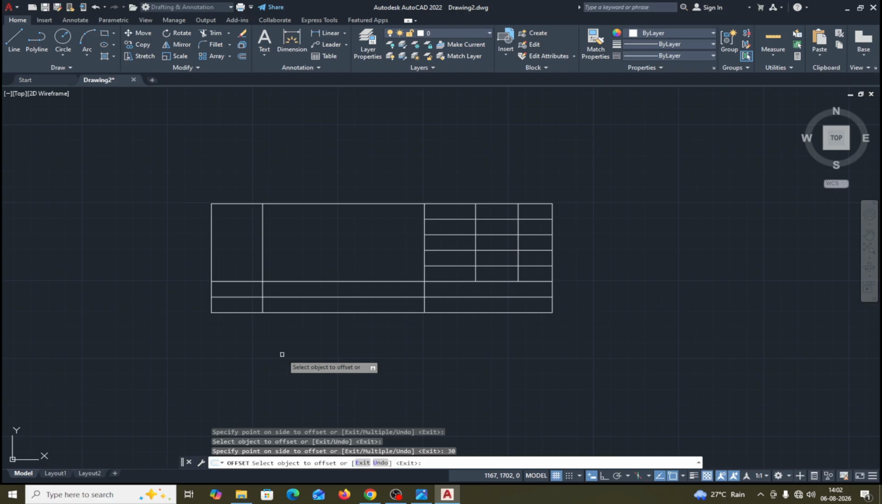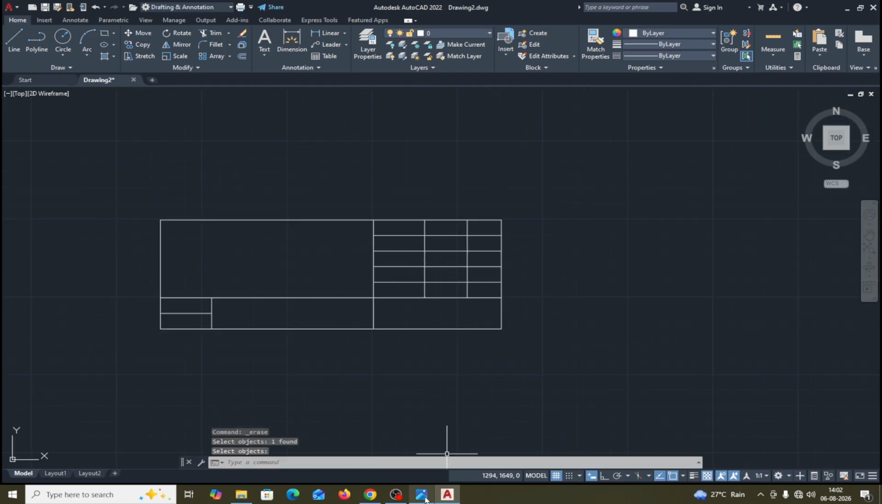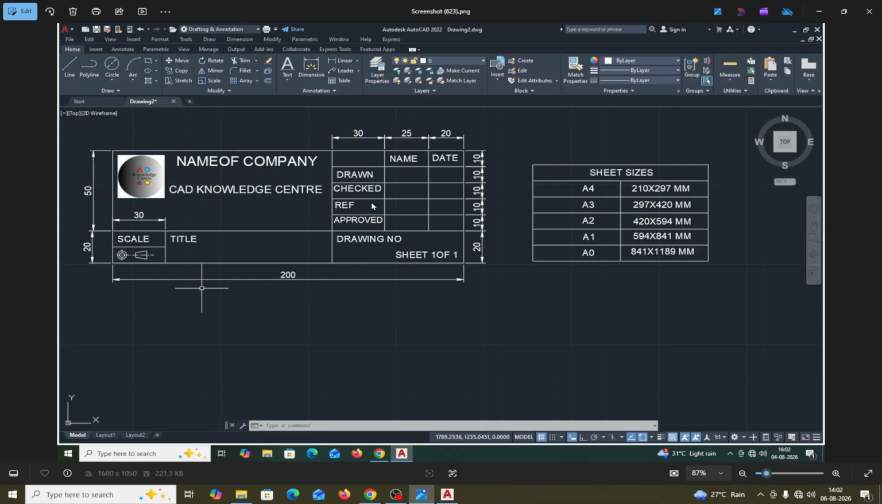Now this I have made. Now enter out of the command, trim, enter, click this one and this one and this one. This is not trimming. Why? Because intersecting stops, crossing stops. That's why this is not trimming. So enter out of the command, erase command, select this one, enter. So if you see, I have made this portion 3 sections, and this I've divided into 2 parts.